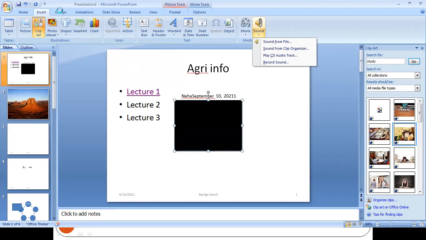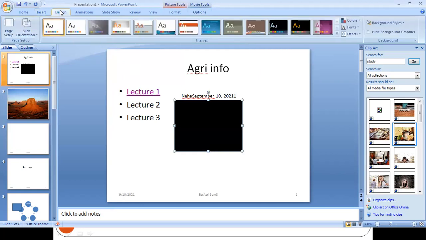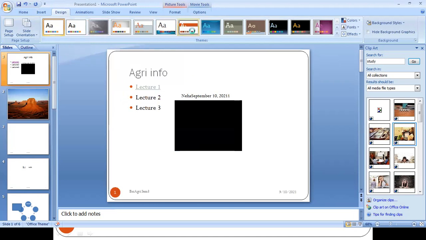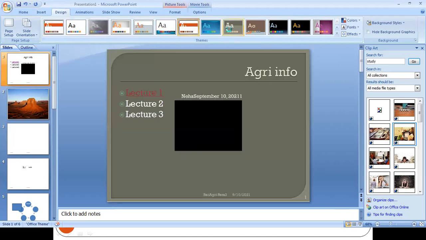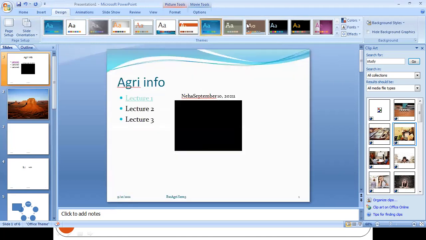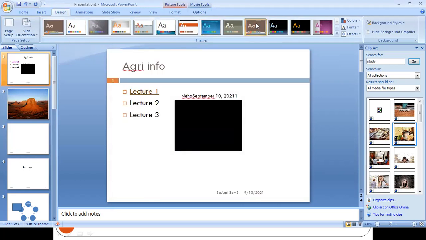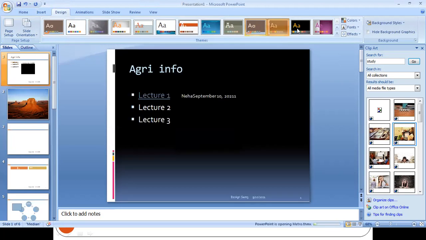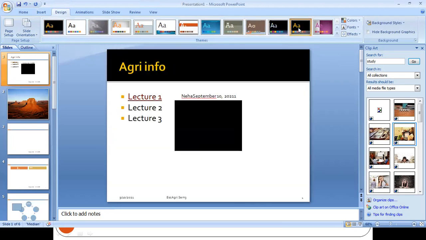Okay, then comes the design here. In the design, you can change the layout. You can change the theme of your presentation. If I choose this, then the theme will get changed. If I choose this, the theme will get changed, and your header and footer will get arranged accordingly to the theme. In each and every theme, a different type of header and footer scheme is available. I chose this.